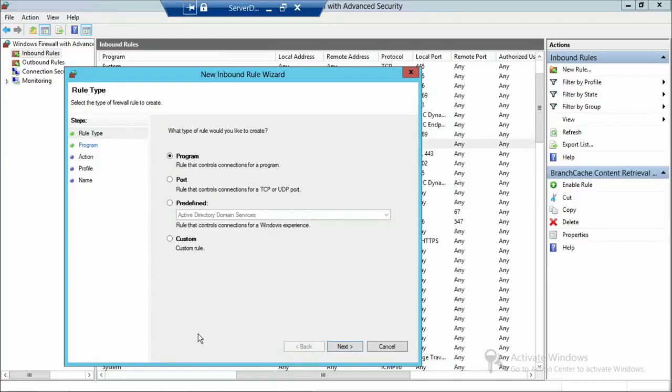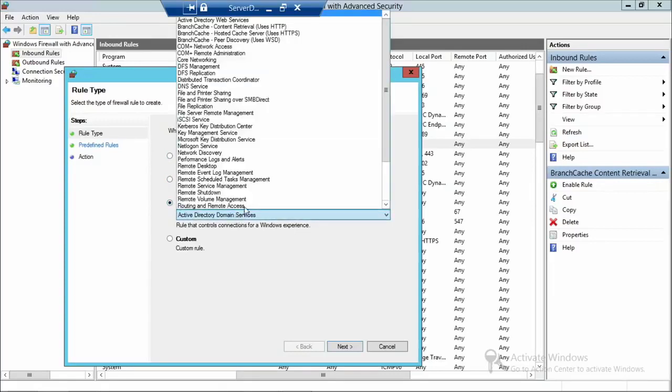Yes, I can allow a program like I did in just the Windows Firewall Control Panel app, but I can also go per port if I don't want to tie it to a particular program. I may have, for an example, an email server that I have a number of applications listening on a given port, or it depends. It depends on the setup of your network. And I don't want just a program. I want to allow everything on that port. So I can do that. Or I can do predefined.